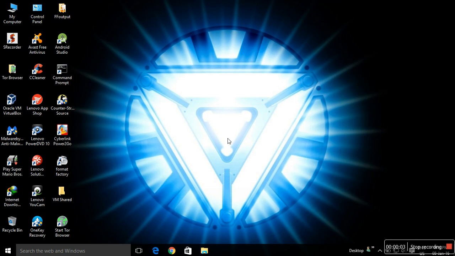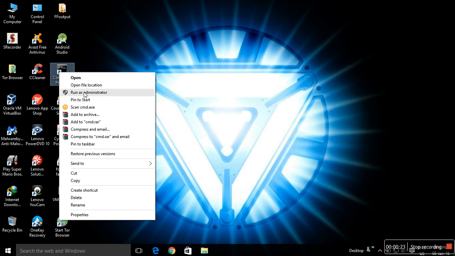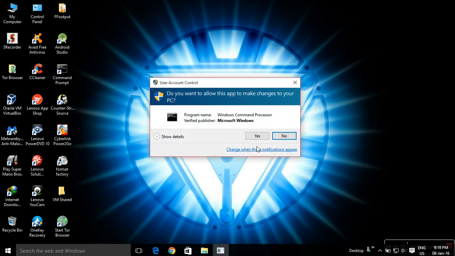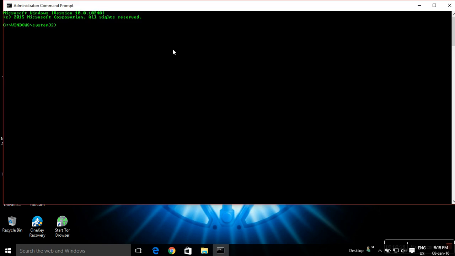Hello guys, today I'm gonna show you how to create a Wi-Fi hotspot from your Windows laptop or PC if it is Wi-Fi enabled. So first of all, open command prompt. If you have a command prompt shortcut on your desktop, just right click it, run as administrator. You see this option, just click here, click yes, and you will be shown this window.